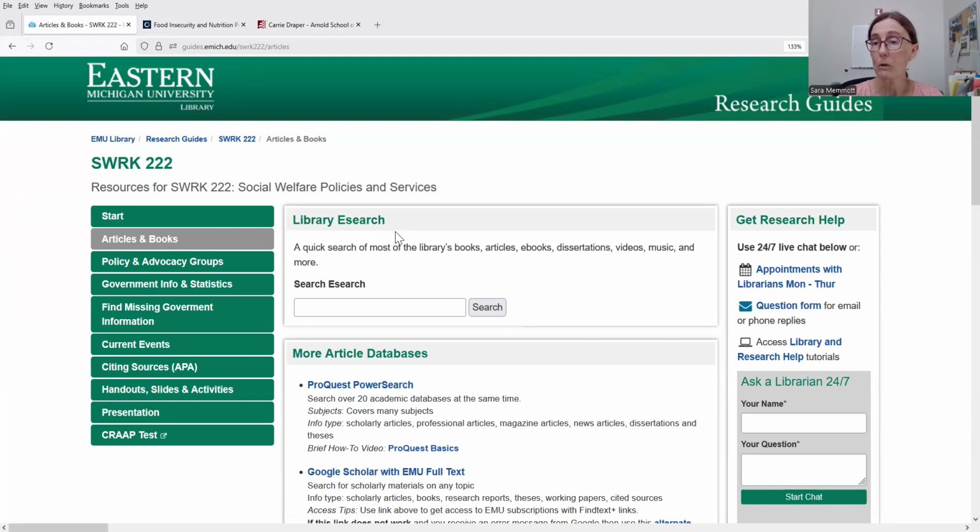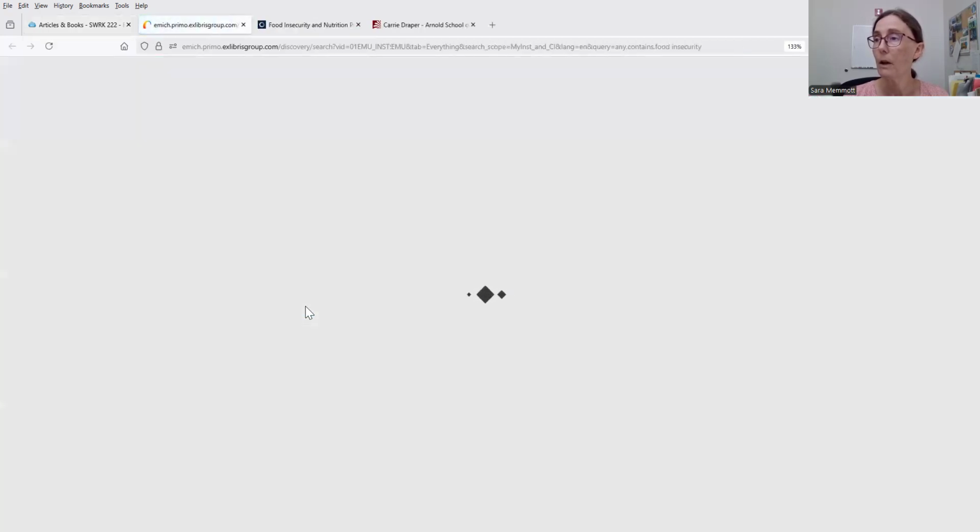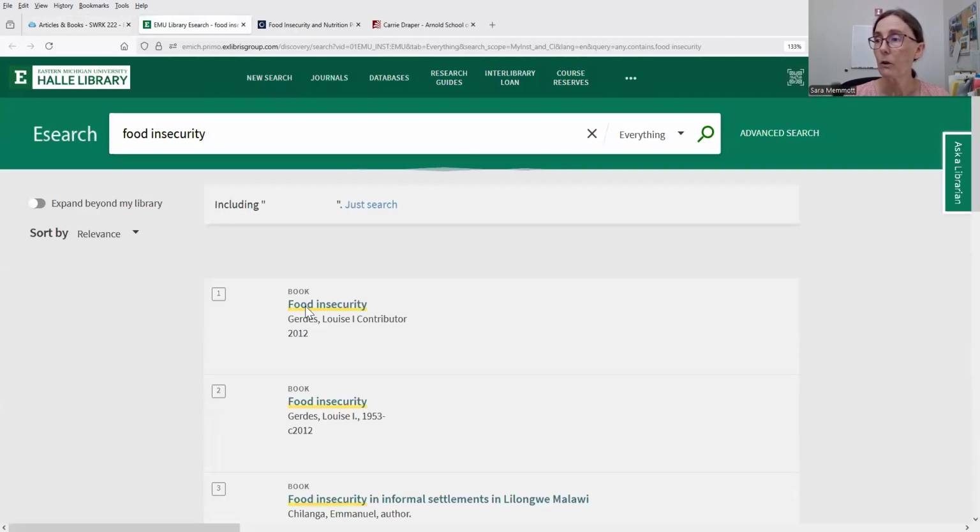This is the same search that you'll see on the main page of the library website, and it does a search across almost all of the books, articles, videos, and other sources our library makes available. So it's a great place to find more information. And just so we can compare the types of information you find, I'll do the same topic there, food insecurity.